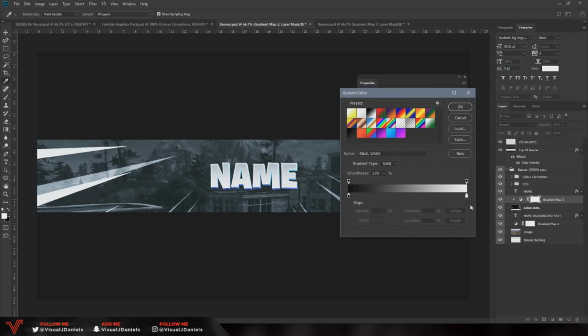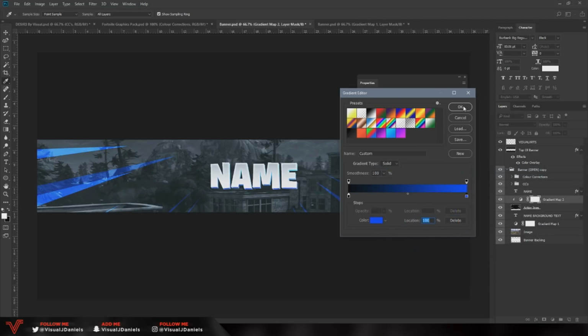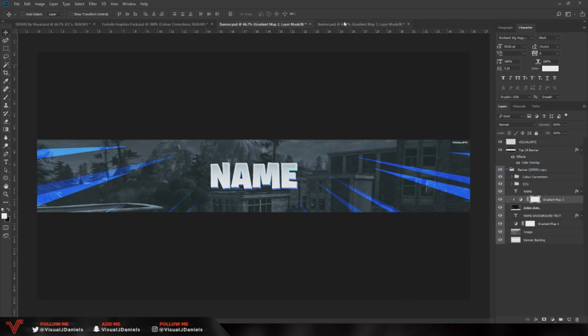You may see it's exactly the same as it was before. That's because you have to change the second color, so the white one, to blue or whatever color you've chosen. So I'm going to select, I think that looks nice, maybe make it a bit darker. Press OK, OK again, and you can exit out of that.